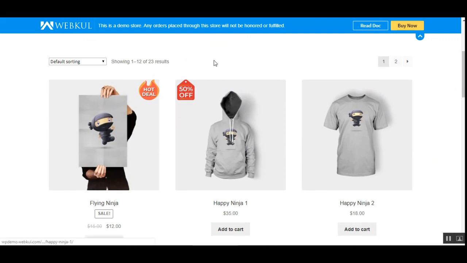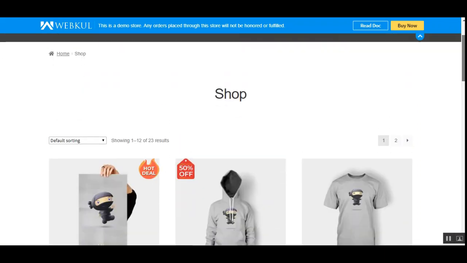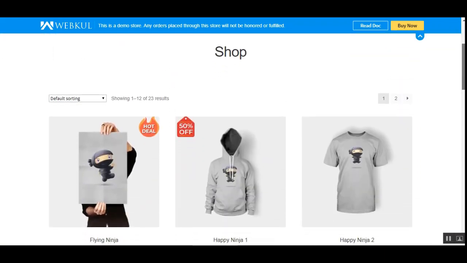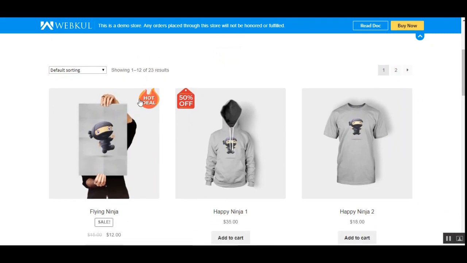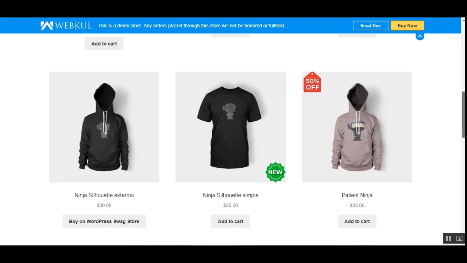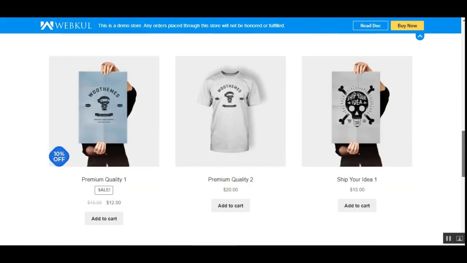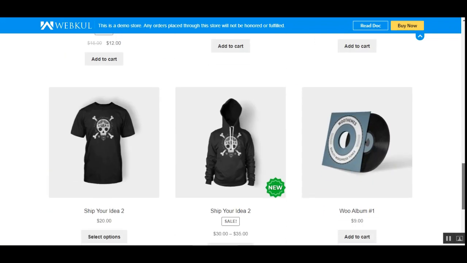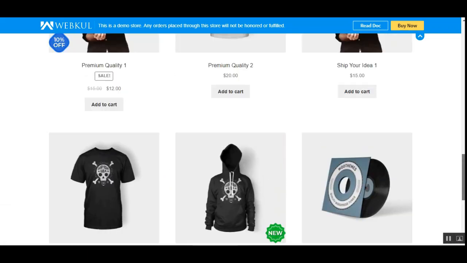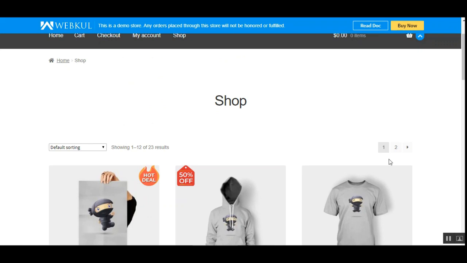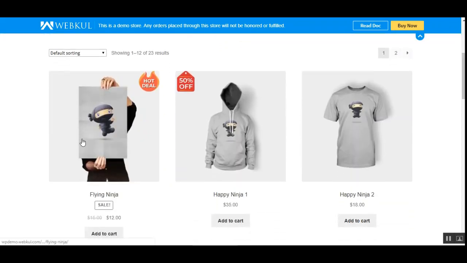So first of all, let me show you how the labels get visible to the customers. So when the customers visit this particular shop page, they can easily view the labels like the hot deal, 50% off, new, 50% off, 10% off for each of the products, and within the other products as well. So that's how the customers can view the product labels.